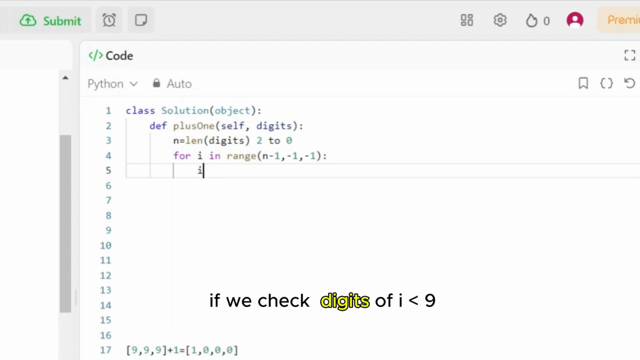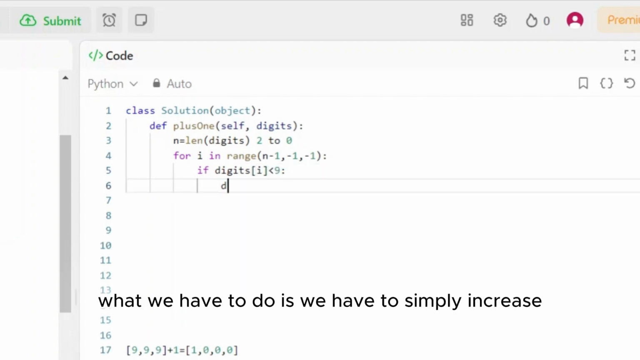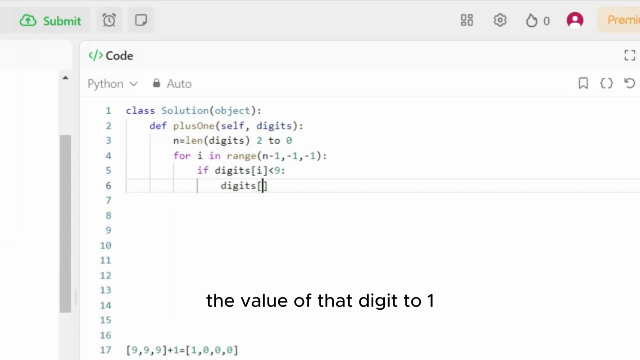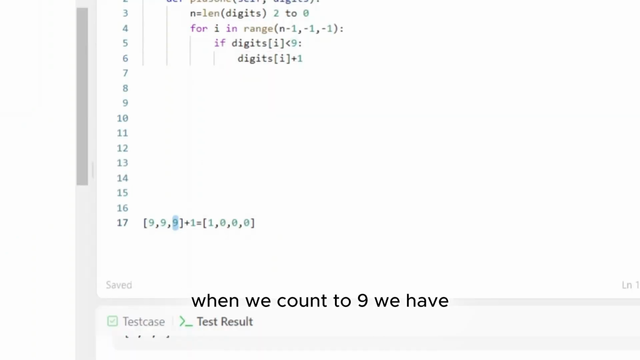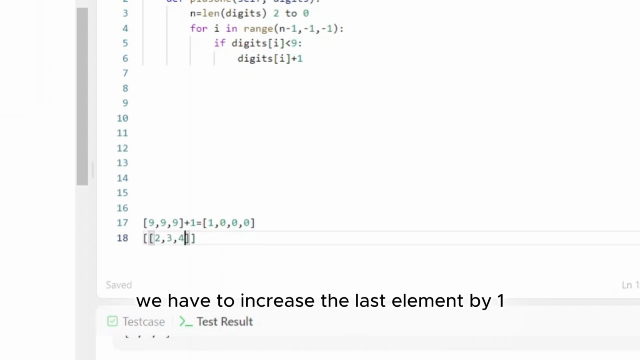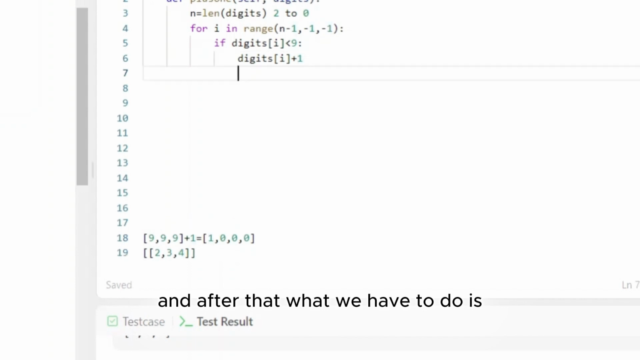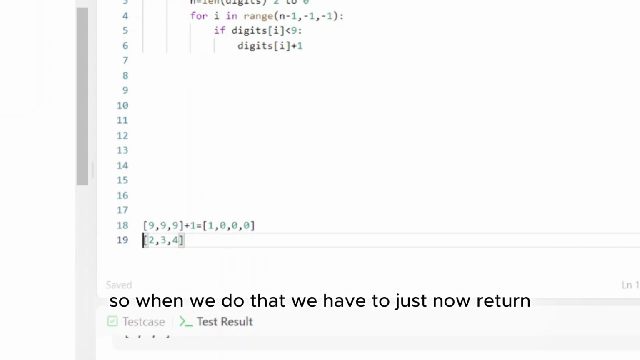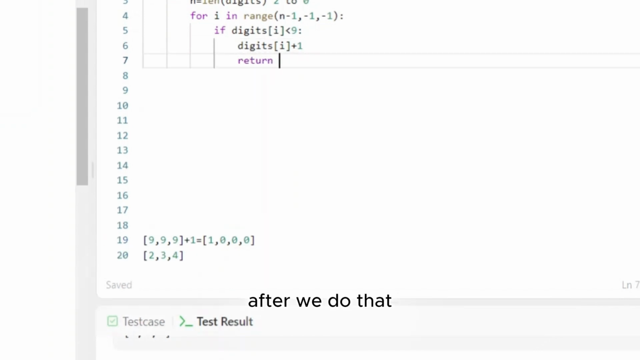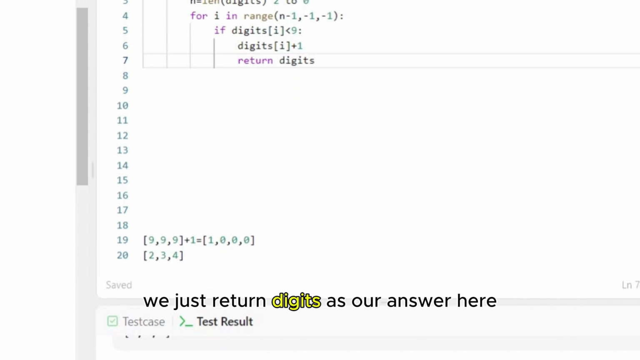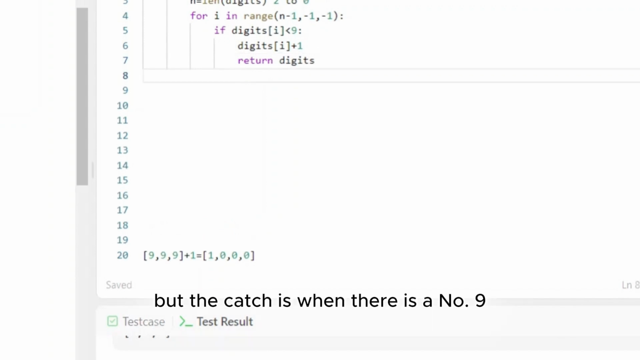if digits of i is less than 9. If it is less than 9, we simply increase the value of that digit by 1. For example, if we have 2 3 4, we increase the last element by 1, and after that we return the array as it is, just by increasing this number, right? So after we do that, we just return digits as our answer here. But the catch is when there is a number 9.